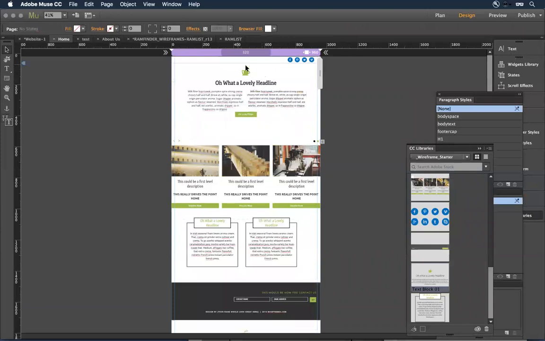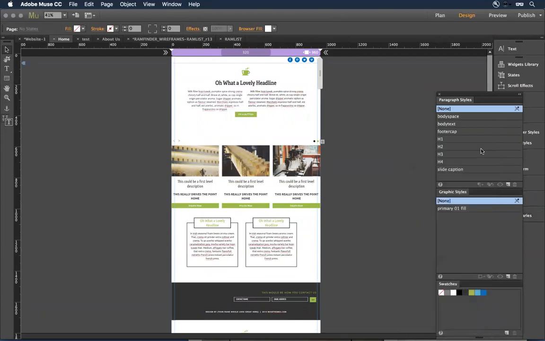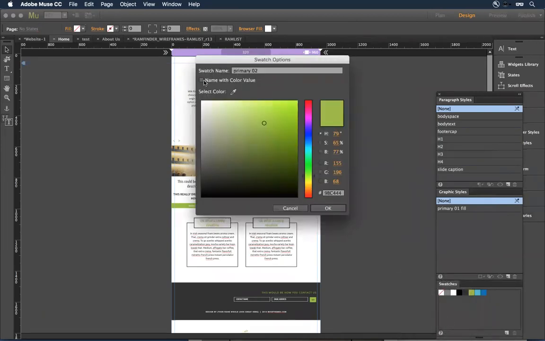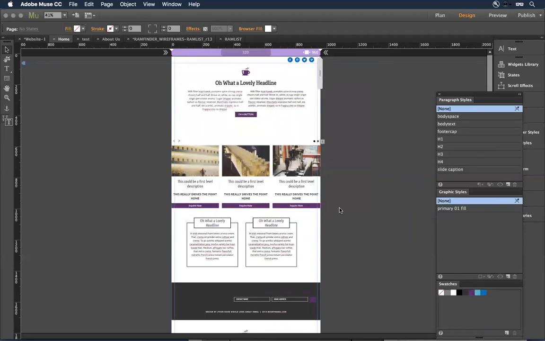Here's some real magic. If I come into the swatches panel, close this guy out again, and I decide that I want to change the colors, so that shade of green is wrong. I can come into the swatches options. Notice important here, it's not named with the color value, it has a custom name. That allows me to come in and say, you know what, I think this lovely shade of purple is much more impactful. I click OK, and notice that it changed all instances of that green to be purple. It is now the primary color. That's pretty scary, but we'll leave it there for now.